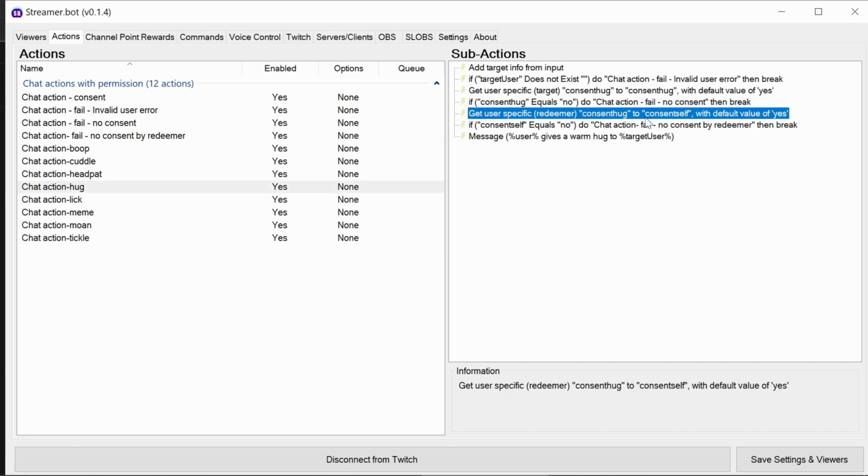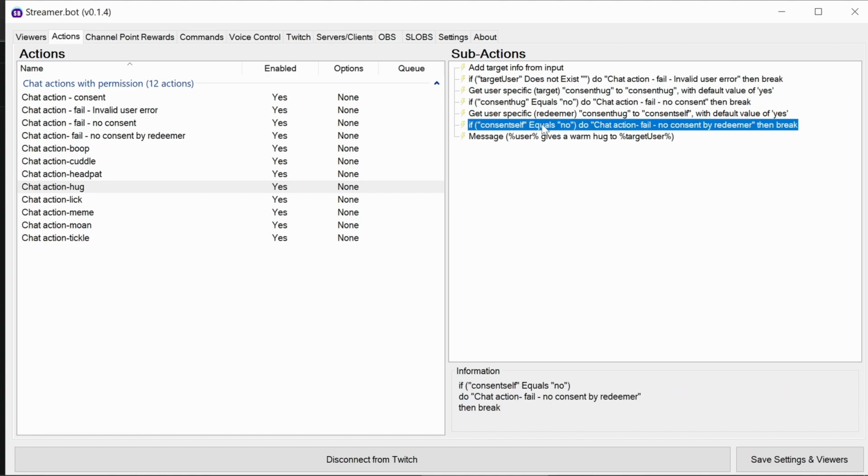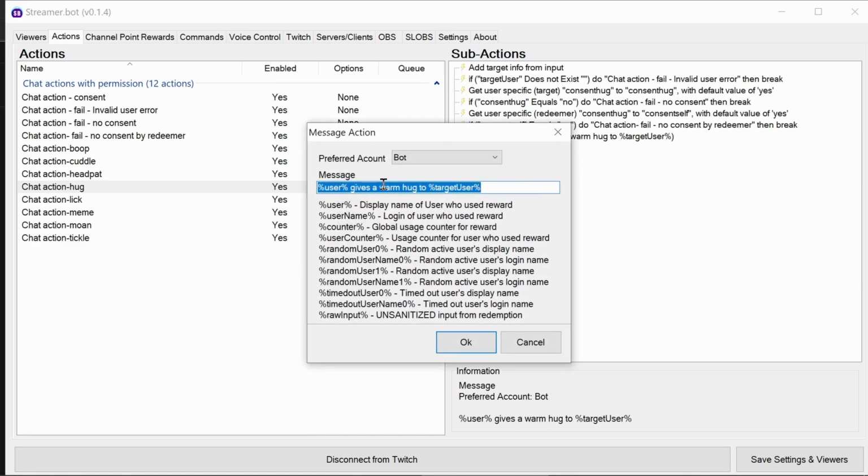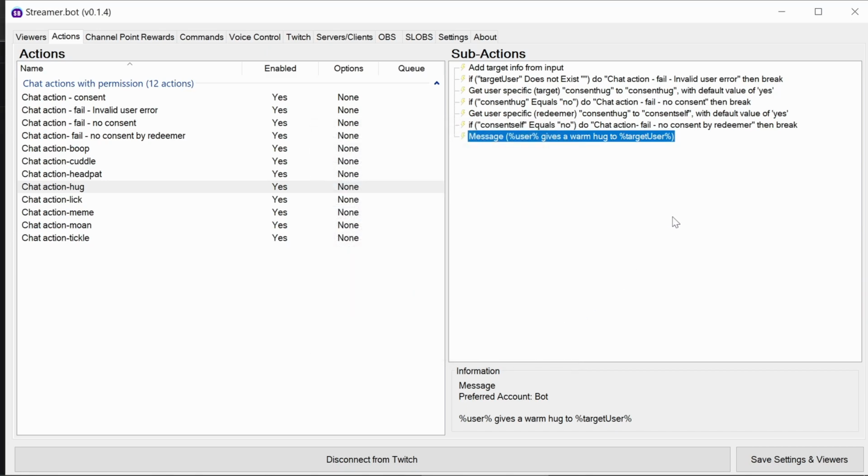Then we look at the consent self. So it looks at the person that's run the command, what do they actually allow? If it's not been defined, again, the default value for that hug is yes. We put it into consent self, and then we check using if. If that equals no, then we shouldn't be able to do an action on someone else that we don't allow to ourselves. Failing that, we have the message that gives a warm hug to target user, and we can easily edit this if you want it to be. If you want to expand on these actions, you can also potentially enable a sound effect or have some kind of visual interaction as well.